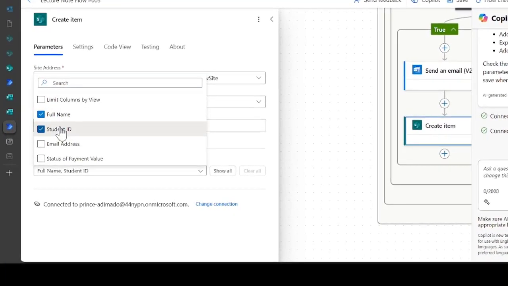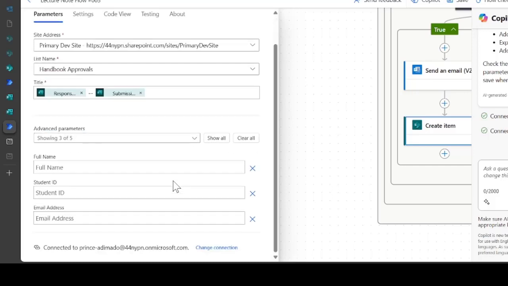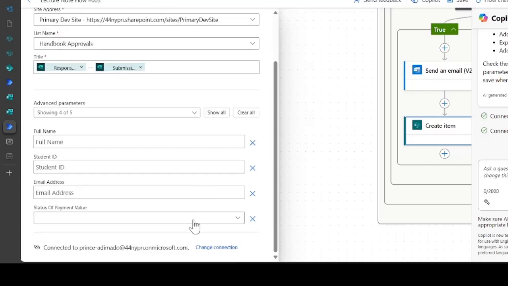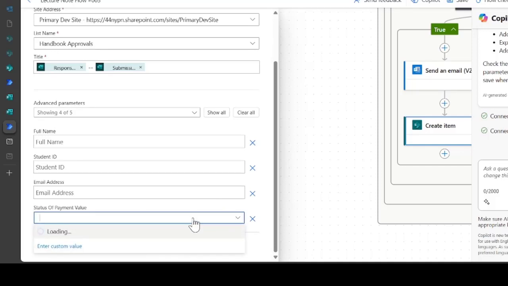Let me add the extra advanced parameters. We're going to add full name, student ID, email, name. And you'll be needing status of payment. I thought this one was actually from Microsoft Forms. All right.